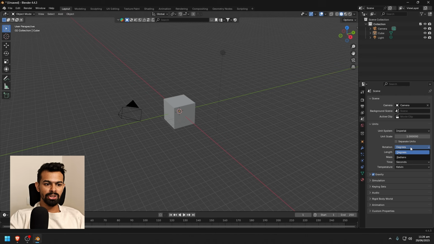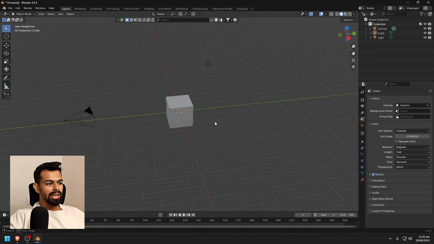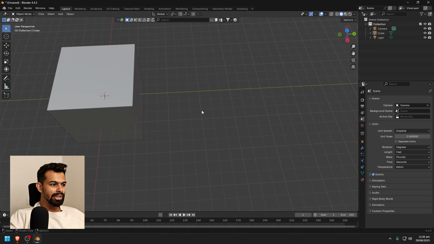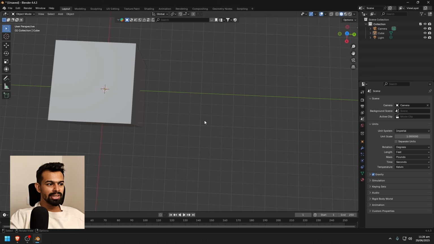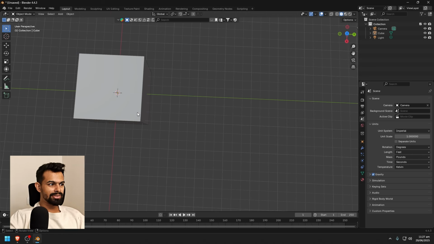Now I have the rotation in degrees, the length in feet, the mass in pounds, the time in seconds, the temperature in Kelvin. I can change this however I want. I can change the degrees to radians. I don't know what a radian is, but I was not good at maths, so we'll stick with degrees. Feet, inches, thou, miles, etc. So every single box you see in the grid, every single grid you see is 1 feet.